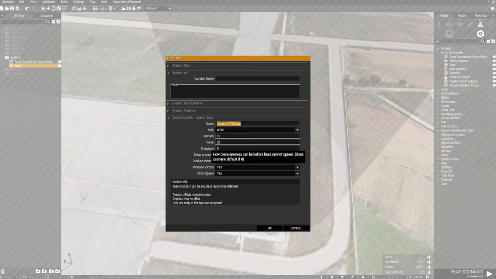Shutdown, I would just leave it alone. But it pretty much says how close a hostile force has to be before respawning, resupply, and spawning additional units, how close they would have to be in order for all that to stop. So I'm just going to leave it at zero and not touch it. Show to enemy. This will allow you to make it where the enemy will see this base, regardless if they can see it or not.